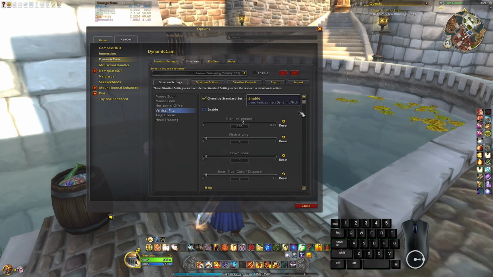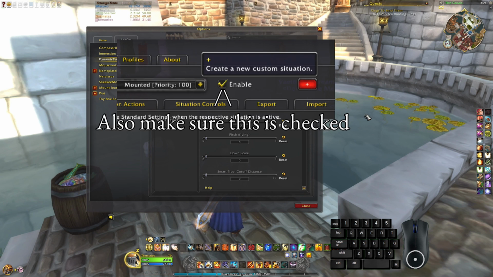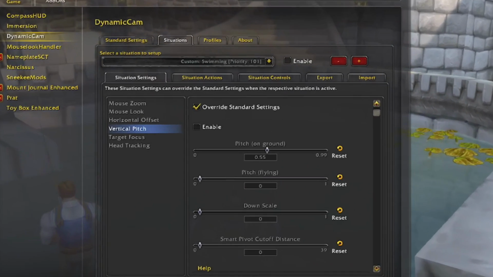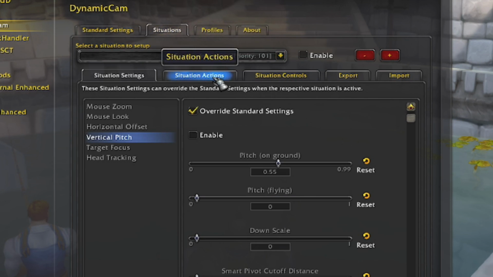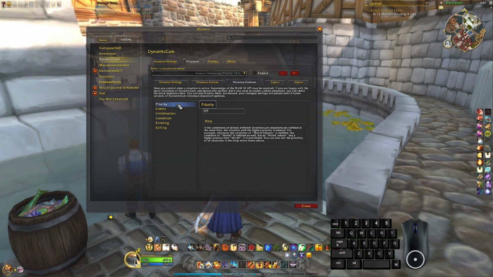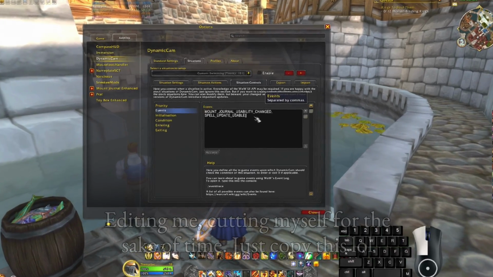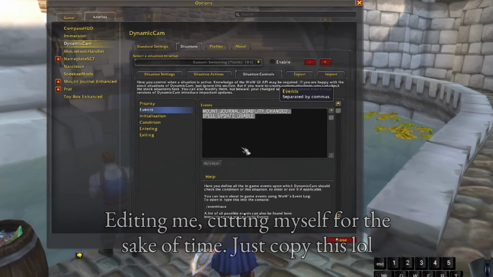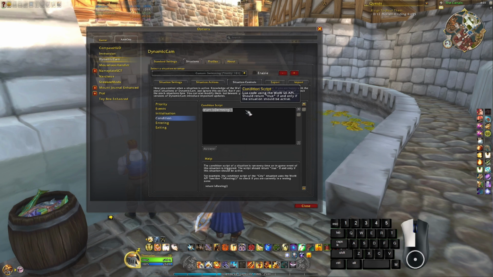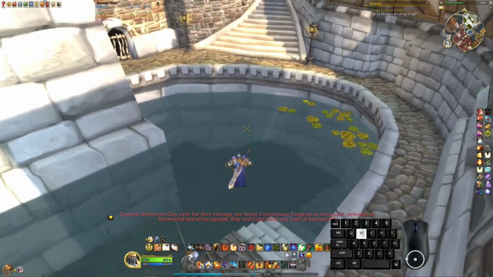Go to the Situations tab and click the plus symbol to add a new situation. In the first tab, Situation Settings, make sure everything is unchanged except for vertical pitch. Let's check off Override Standard Settings there and make sure Enabled is unchecked. Skip over to Situation Controls and set the priority to 101. Go to Events and paste in mount_journal_usability_changed, space, spell. Go to Condition and paste in return space IsSwimming open and close parentheses. Both of these are case sensitive, by the way, so make sure you get these all correct as they are on the screen. That'll do the job.